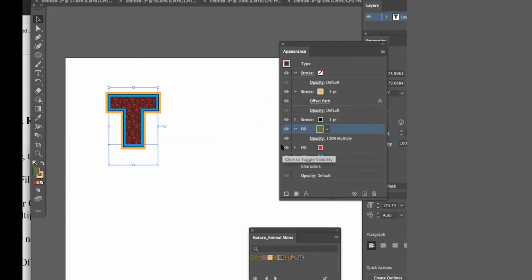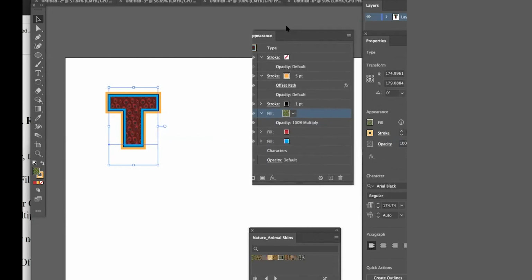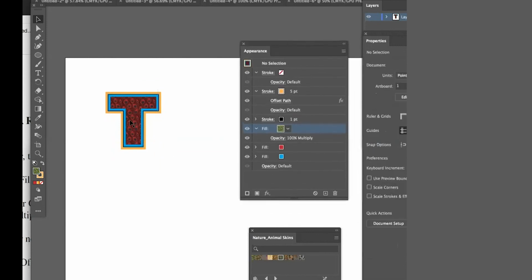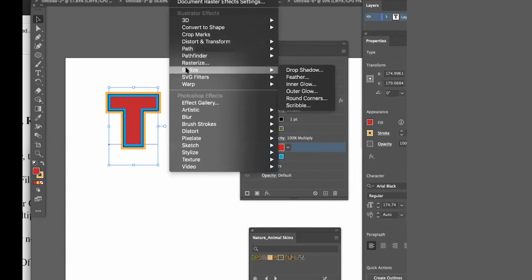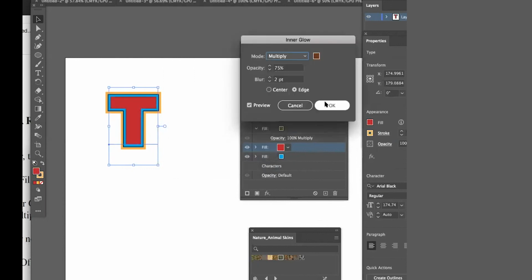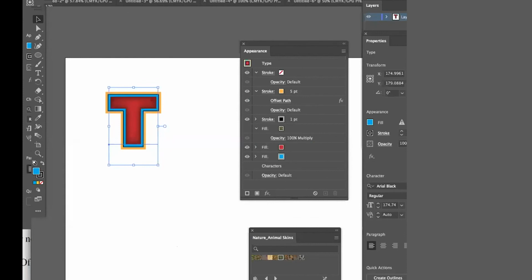Inner glow is, let me show you an inner glow. Let me get rid of this one. You can just use the eyeball, obviously, to turn them on and off. So let's say I put an inner glow on this fill layer. This one has to be selected, and then it's under Effects, Stylize, and Inner Glow. And I'm going to expand that so you can see it. So you can add as many effects as you want, as many layers and strokes. I don't think there's any limit. The trick when adding effects is just make sure you have the correct fill or stroke selected that you want to add it to.